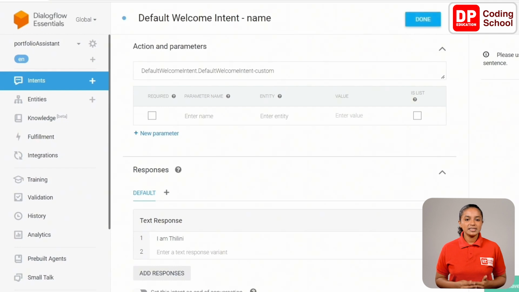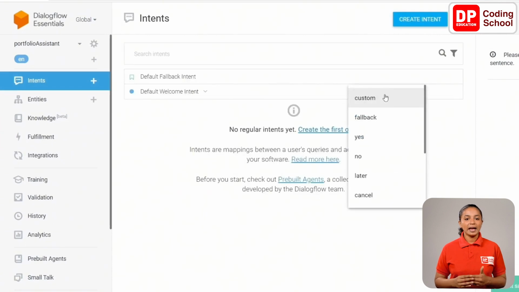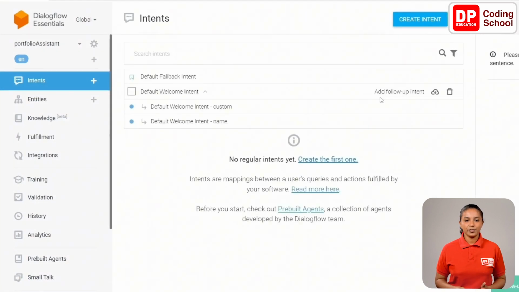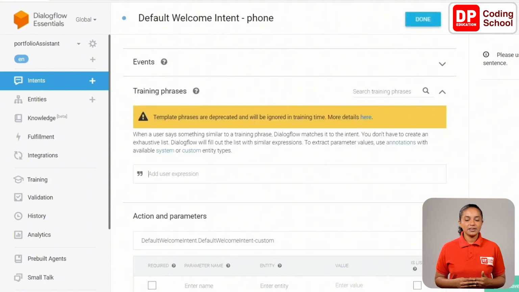Now let's add the next intent in the same way. I go back to Intents and take the mouse pointer on Default Welcome Intent and click on Add Follow-up Intent in front of it. Let's select Custom from here. As before, the new intent was added here. Now I open this intent. Let's rename the intent name as Default Welcome Intent Phone. Now click the Save button.